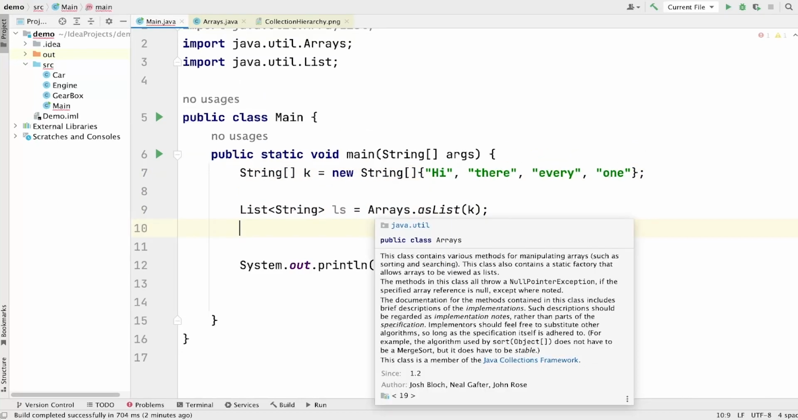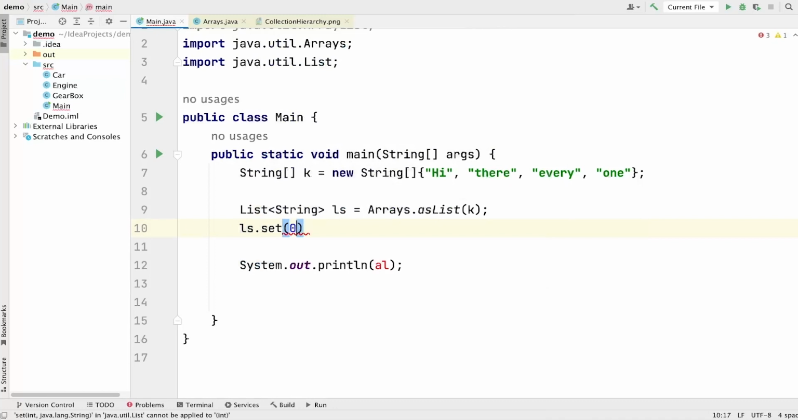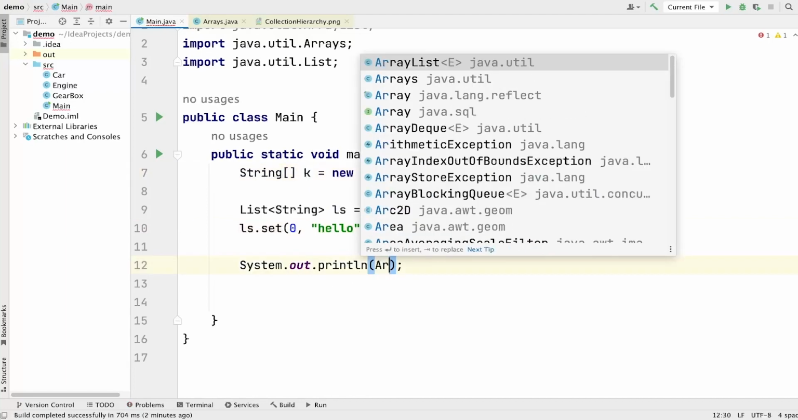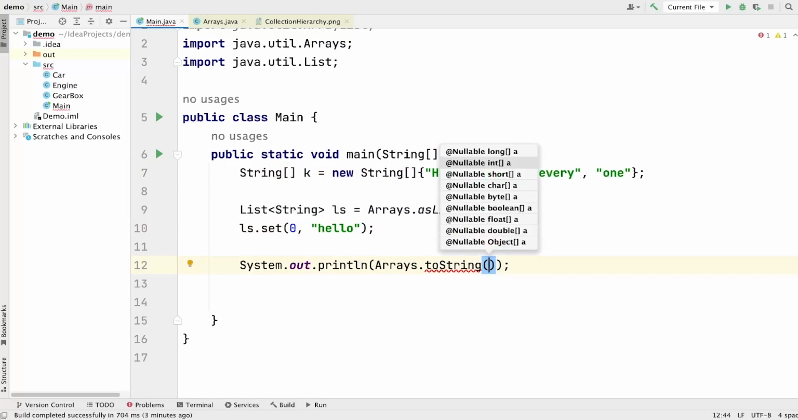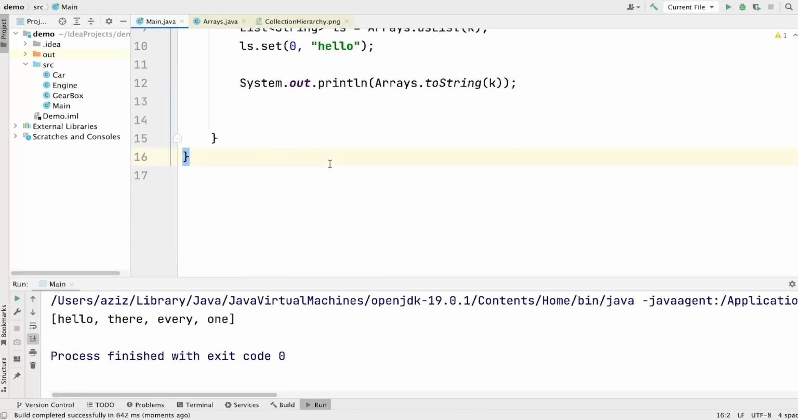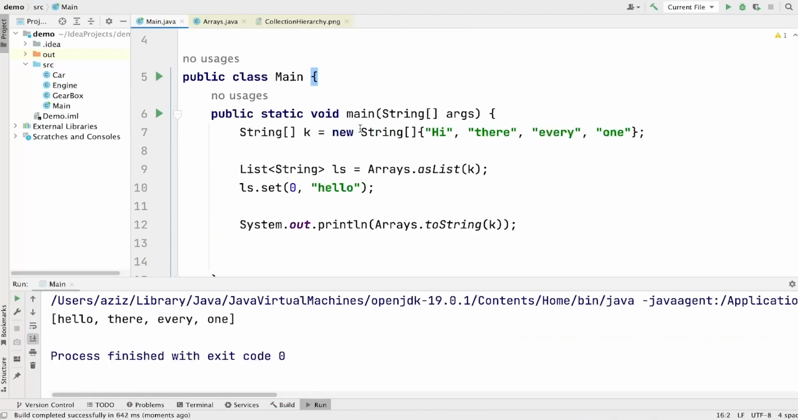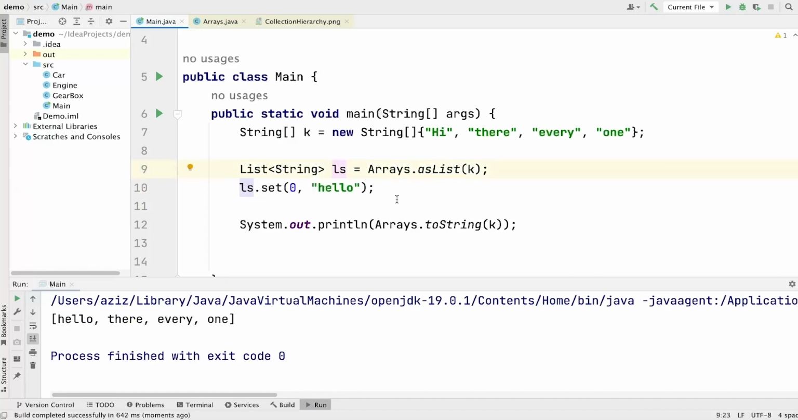So let me show you. Let's change the first element of this list to hello. So let's pass it 0 as index and make it hello. Now let's try to print this array of strings. By calling Arrays.toString, we can print this array on the screen. So let's give it k as argument. Let's run the program, and now you will see that the first element of this array is updated to hello. Although we are updating the first element using the list, still we are able to see the changes visible in the original array.